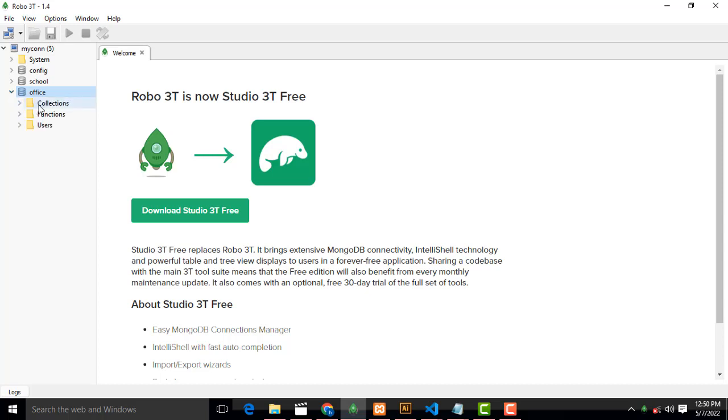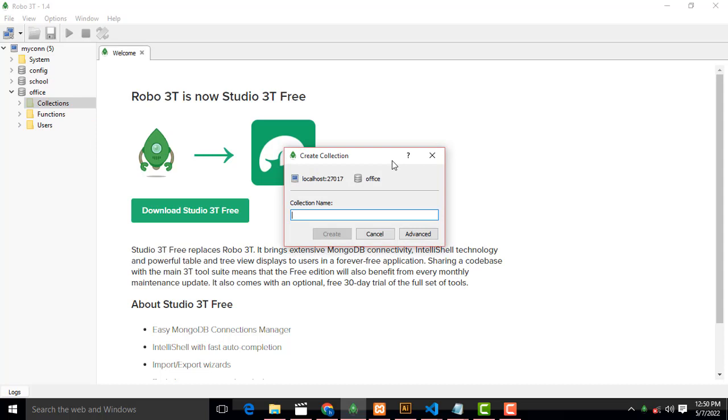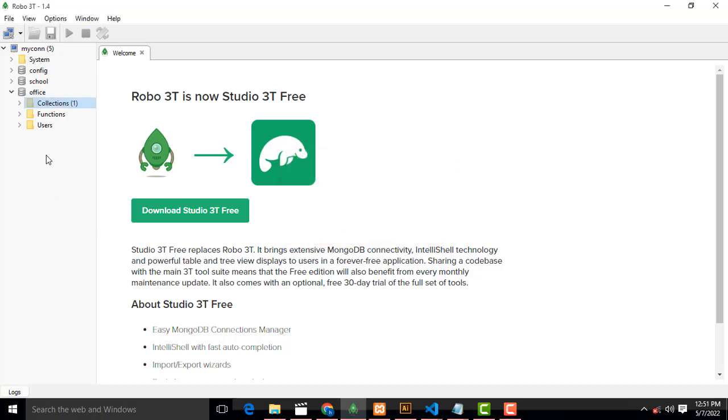It has a collection. The things inside the collection are like tables. So how to create the tables? Right click, create collection. Here I'm going to create the table as employee. Click the create button. Now if you expand it, the employee table has been created successfully.